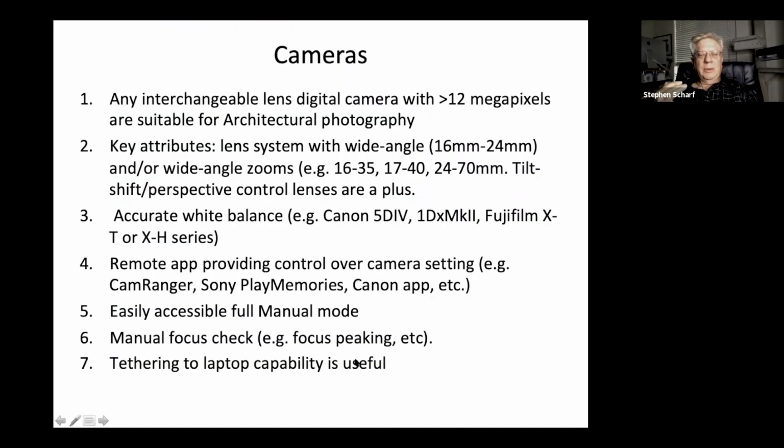Because you're going to shoot entirely in manual mode when you do architectural or real estate photography. So if you're not comfortable with that, I recommend you spend some time or maybe take a course or a workshop in shooting in full manual.